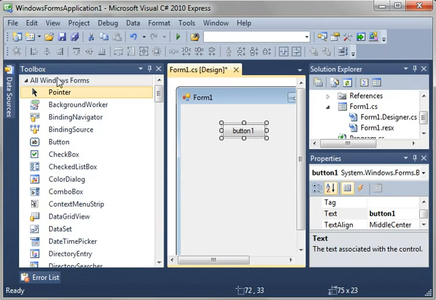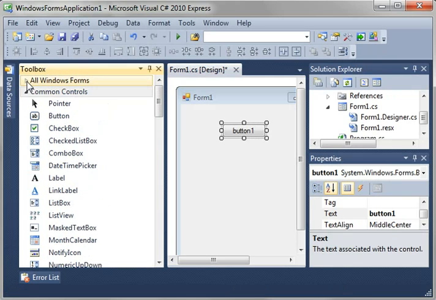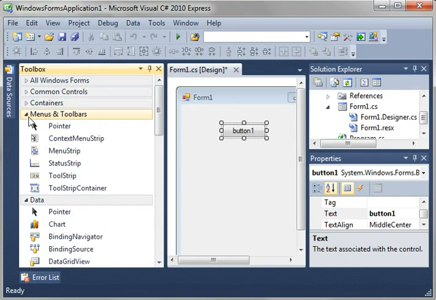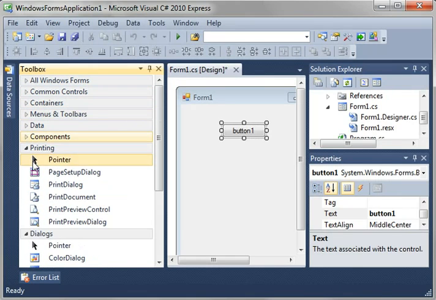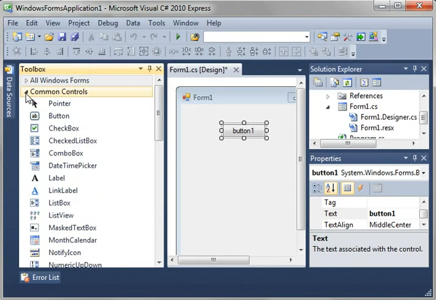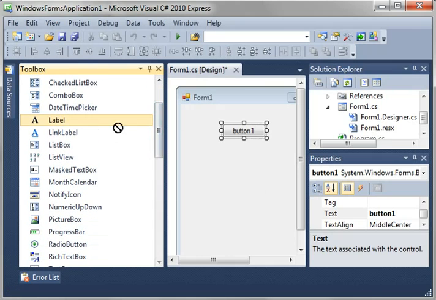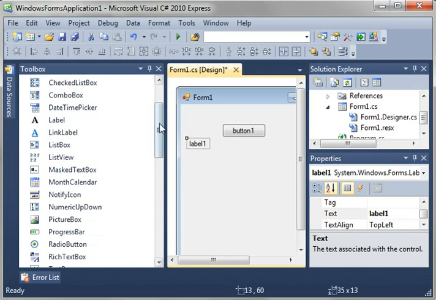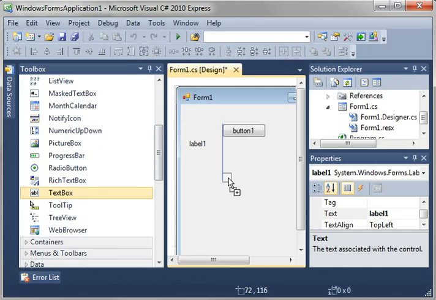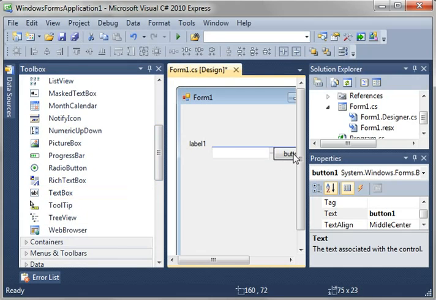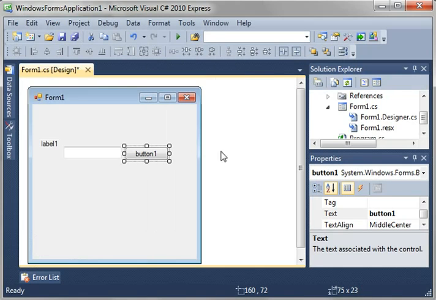Now you notice how it has these in the toolbox here. Sorry, let's back up. It says all Windows Forms. You can collapse these little panes here, so you can get into various things. What we're going to really be discussing first are the common controls. They're called common controls because they're common to pretty much all Windows applications. Let's throw a label on here, and let's throw a text box in here too. Today really what we're going to be covering is the text box.